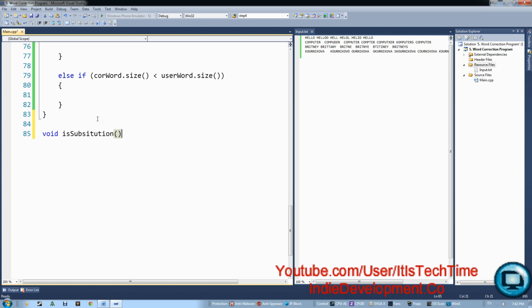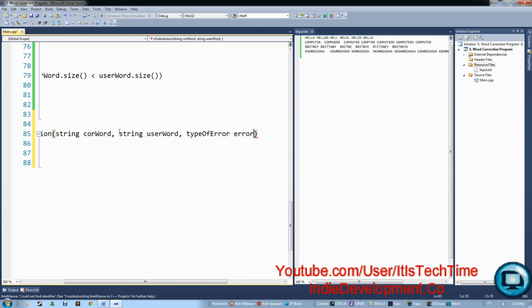is substitution, and open and close brackets right in here, and we're now gonna check for all the errors that have to do with substitution, and then if it's not substitution, it must be transposition. So we're gonna worry about that later on. What do we need to pass to substitution? Just like finding the error, you need to pass the words that you're comparing, which is string correct word, comma, string user word, then comma, string type of error, and we're gonna call it error type, and we're gonna go ahead and continue.